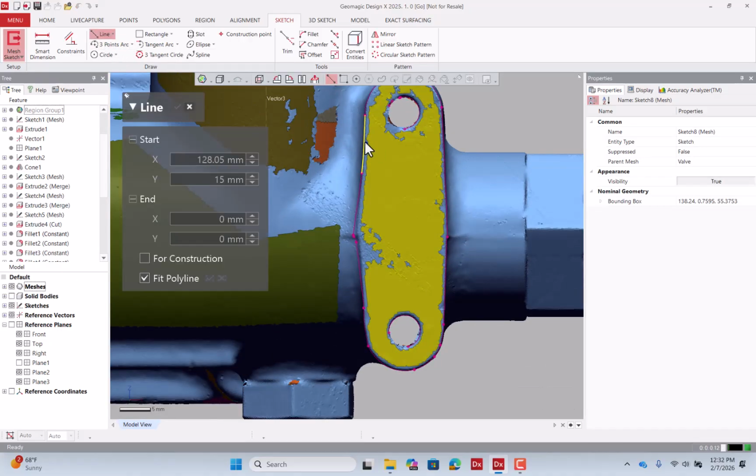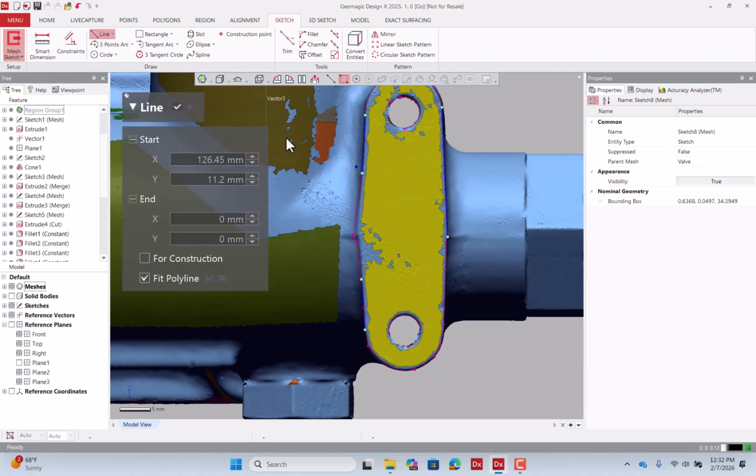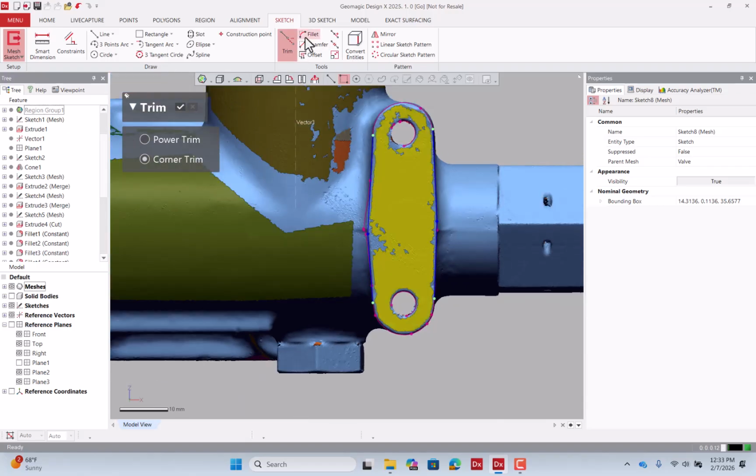We can go to the line tool, best fit a line, and here I'm best fitting another line across this area, best fitting a line here, and best fitting another line like that. Now I can use the corner trim tool and intersect these areas. I'm doing the same operation here. And now I can use the fillet tool and I can uncheck specify value.